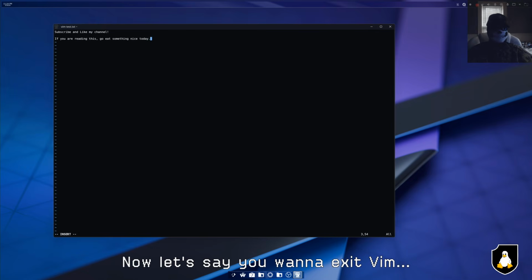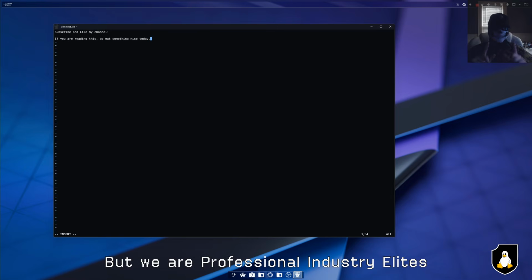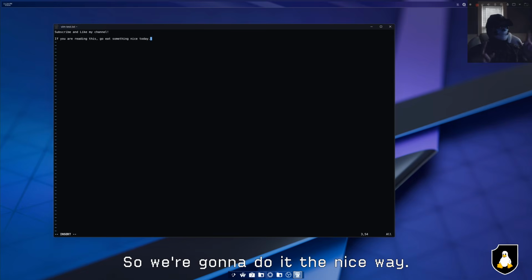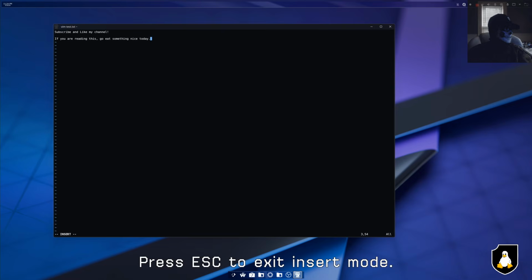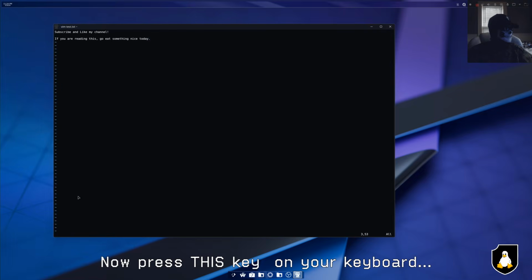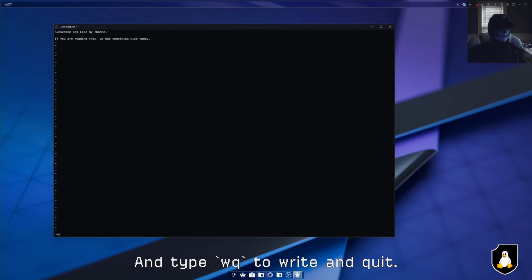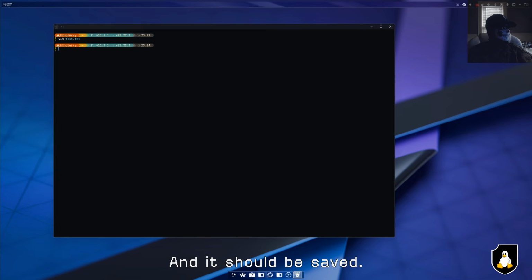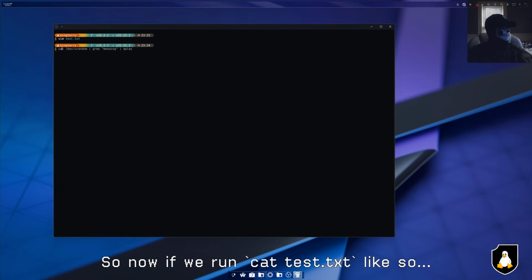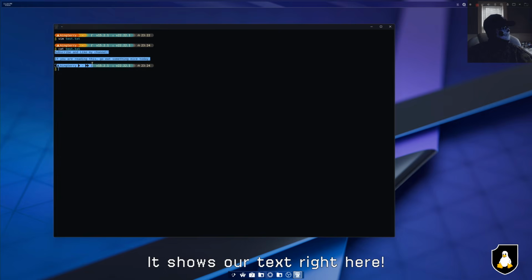Now let's say you want to exit Vim. Well, most beginners usually just pull the plug out of their computer. But we are professional industry elites, so we're going to do it the nice way. Press escape to exit insert mode, now press the colon key on your keyboard, and type w and q, for write and quit, and then press enter, and it should be saved. So now if I run cat test.txt, like so, it shows our text right here.